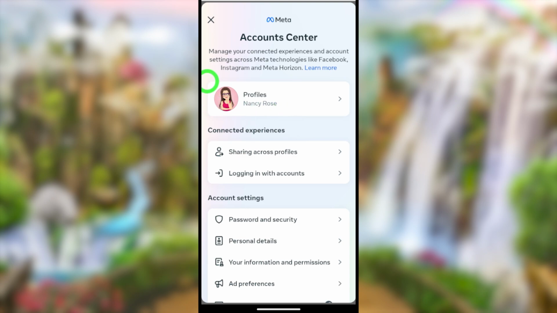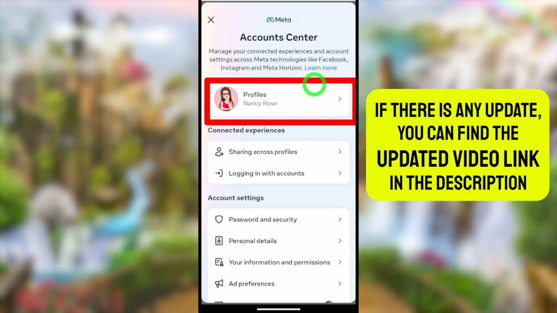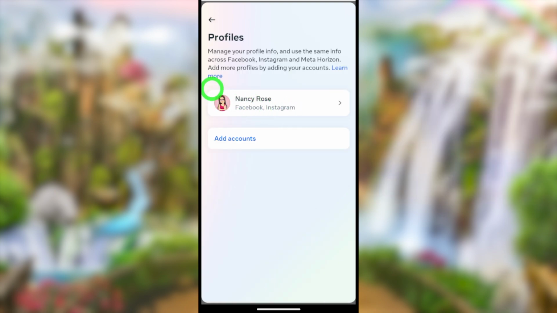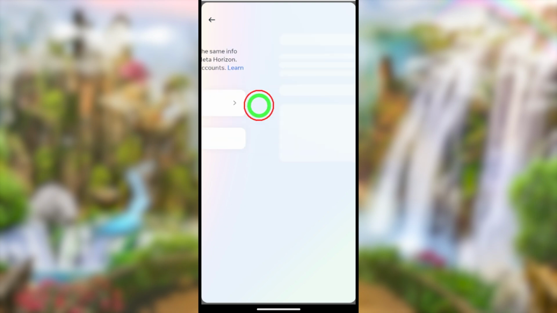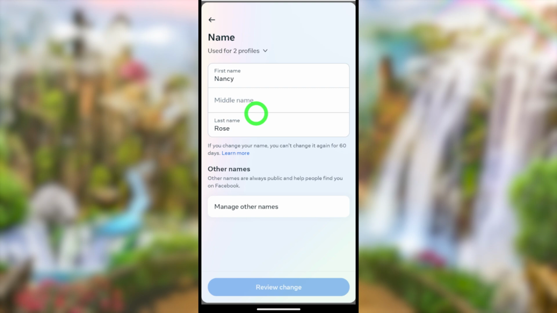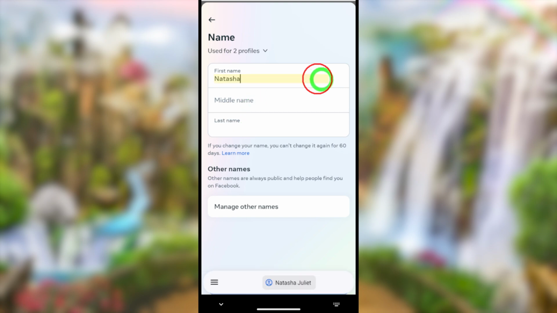In this pop-up window, at the top, you can see this profile option. Just tap that one. Then you can see your Facebook and Instagram account if you are connected together. So just tap on that one. Now you have to tap the first option, name. Then you can see your first name, middle name and last name. From here, you can change your Facebook name to a new name like this.